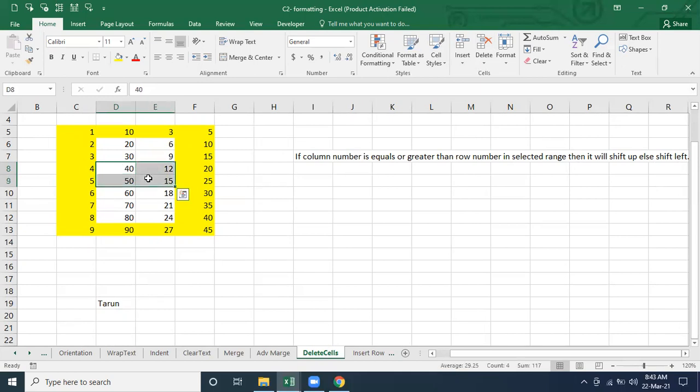Now, if I select like this, then what will happen? It's 2 rows, 2 columns. So where is it going to shift? The column number is equal or greater than the row number, so it will shift up. That is the one thing you have to keep in your mind. Column number is greater.